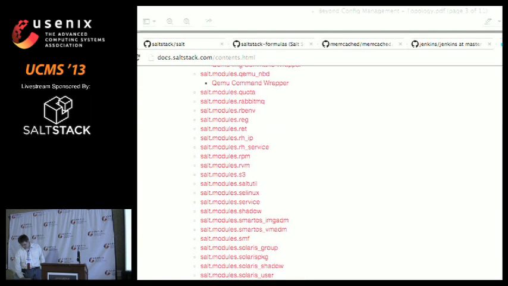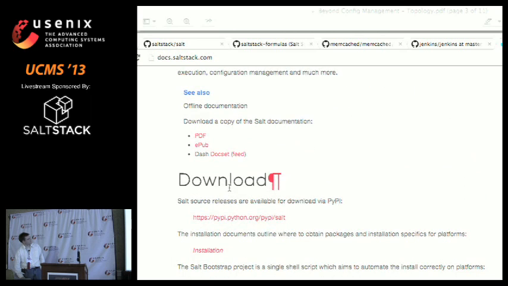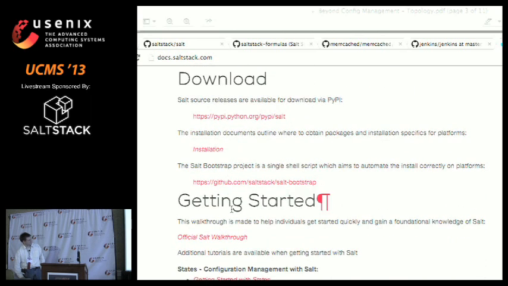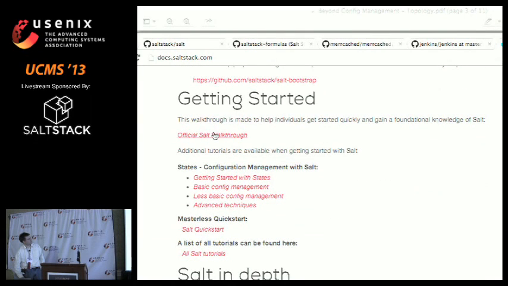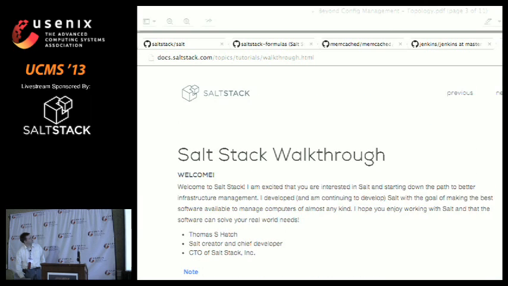Now let me go back. If I can, there we go. This is not the easiest navigation situation. All right. Now, the first thing to do when getting started with Salt is connect to the internet. There we go.